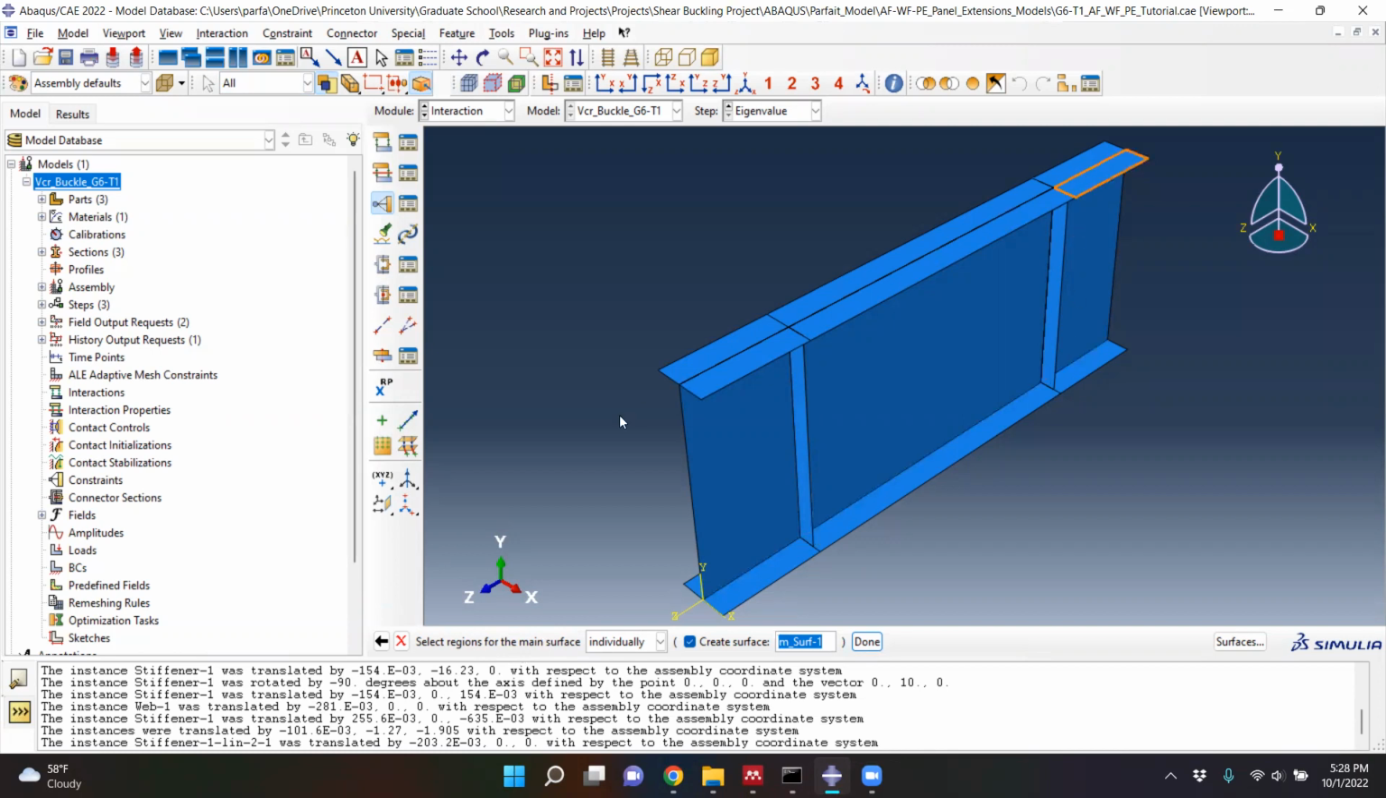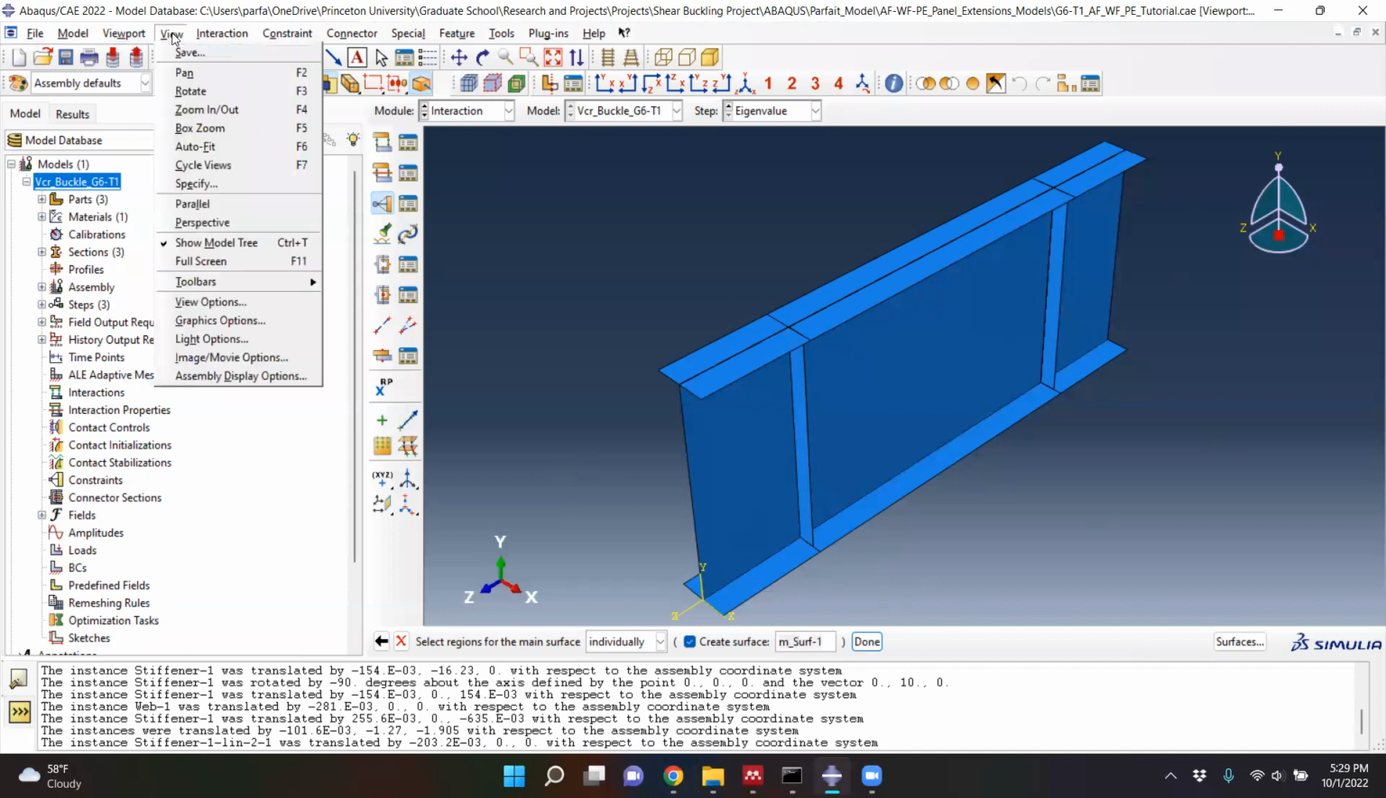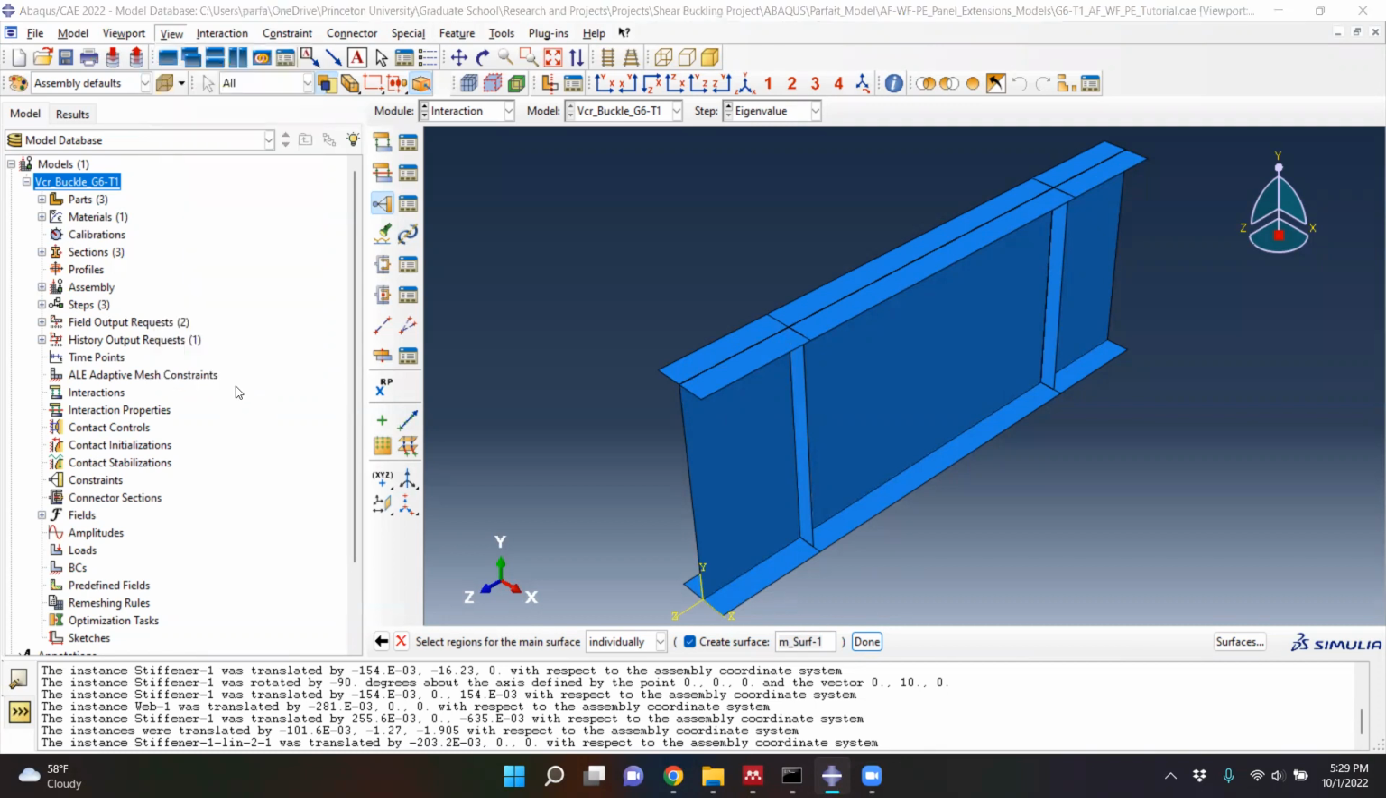So these are the lines of the web. To make sure that I'm only selecting the lines of the web, I can turn off the view of the flanges on my panel so that I only select the lines of the webs. How I do that: on our selection toolbar where it says View, we click on View and then go all the way down to Assembly Display. If you click on Assembly Display, it's going to give you a menu that looks like this.